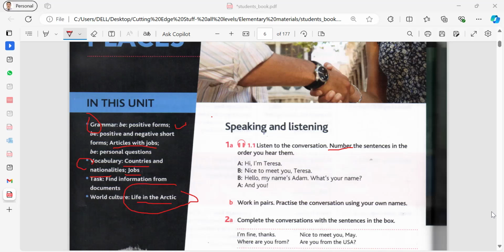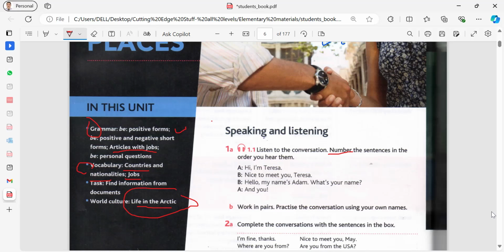So, what's number 1? Here, you should write 1 next to the sentence. So, this is number 1. Number 1 is: Hello, my name's Adam, what's your name? Great. Number 2? Hi, I am Teresa. Yes, great. Number 3? Number 3, nice to meet you, Teresa. Are you sure?